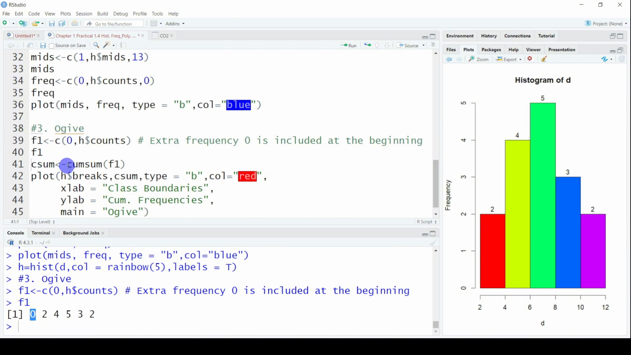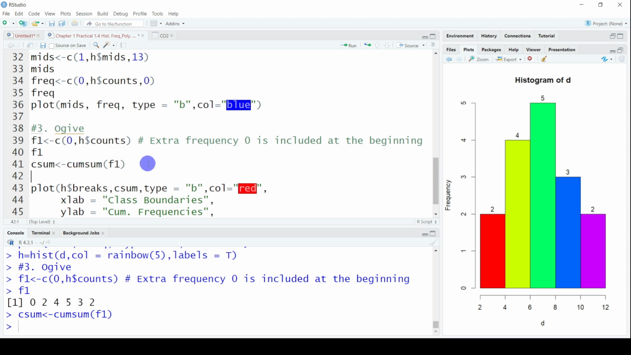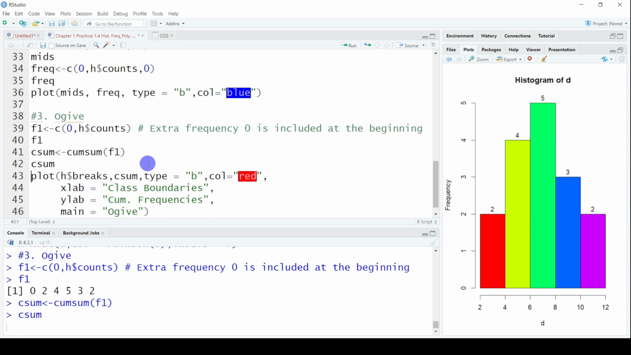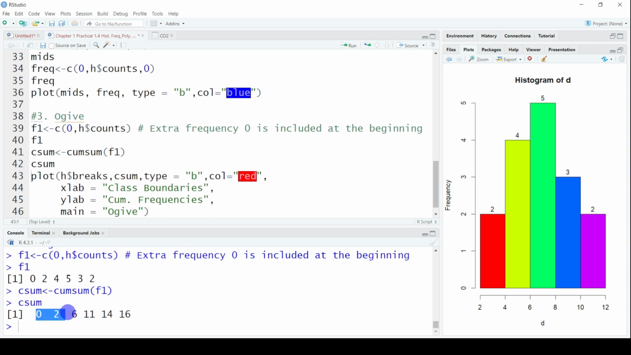Then there is a function called cumsum, cumulative summation. cumsum is the function which can give me the cumulative summation of the frequencies. So if I apply cumsum over F1, and store the result in a variable called csum or something, then if you run this variable, you can see 0, 2, 6, 11, 14 and 16. So if you do the cumulative summation, the first one is 0, the second one is 0 plus 2 is 2, 2 plus 4 is 6, 6 plus 5 is 11, 11 plus 3 is 14, 14 plus 2 is 16.